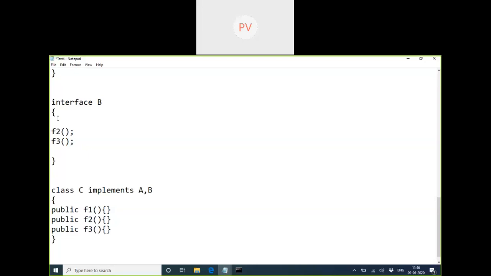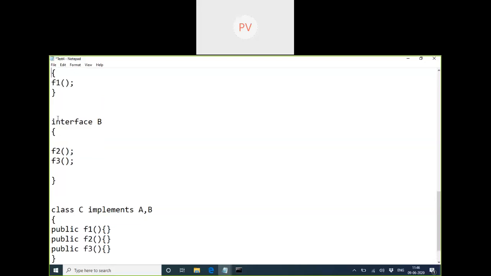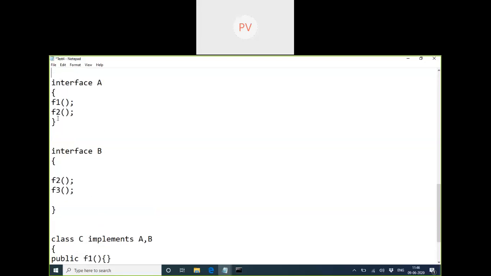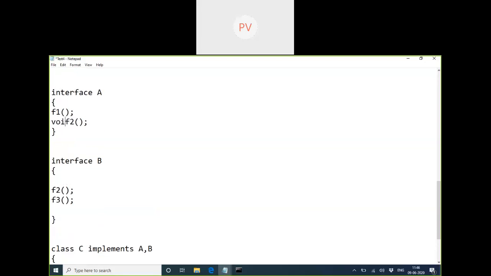But even if here we have an F2, it will not create any problem, because the syntax is the same here. You can see the signature of the function, void F2. Here also it is nothing but void F2. It is just the signature of the method. There is no code here exactly.